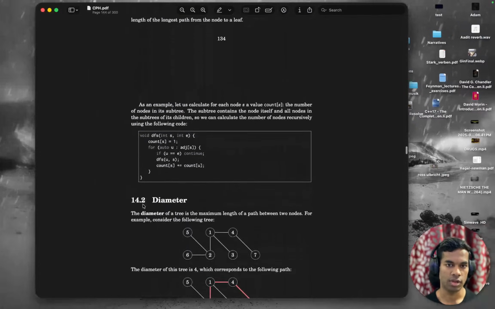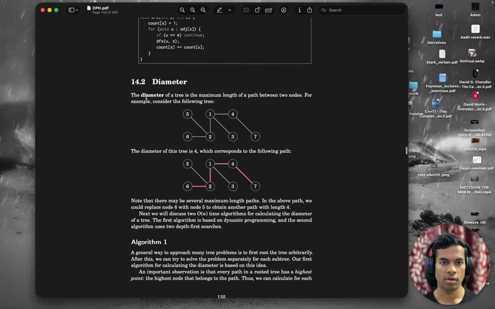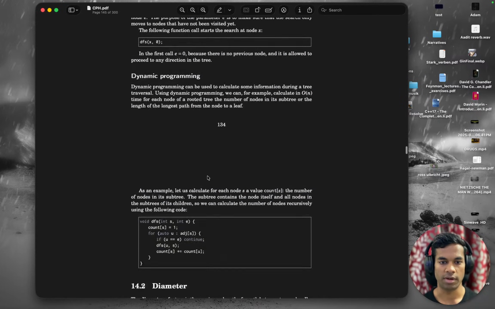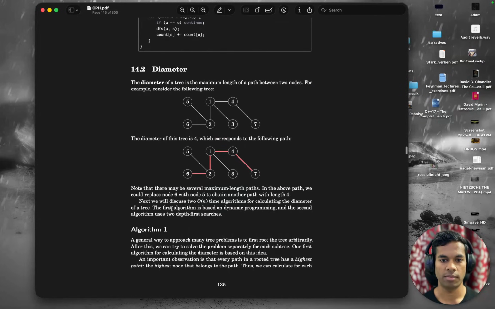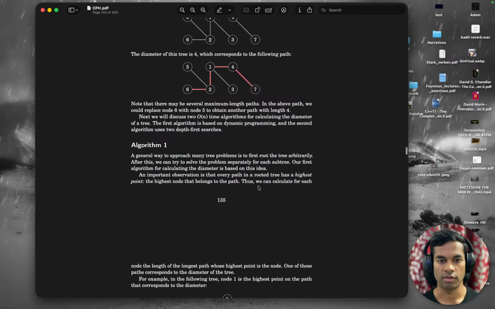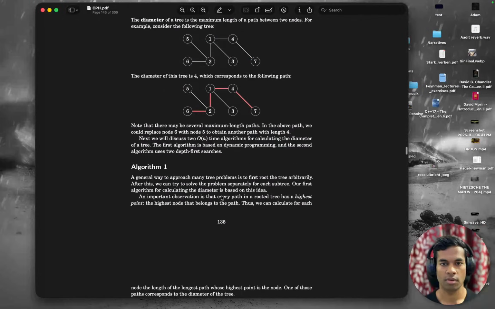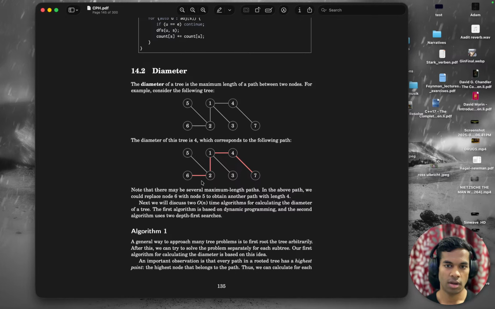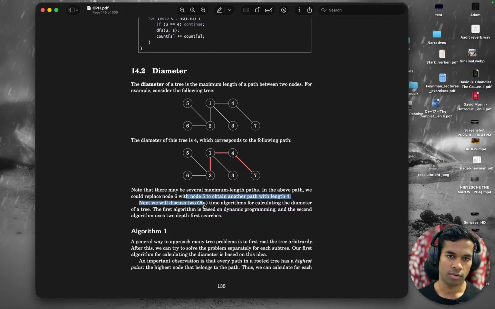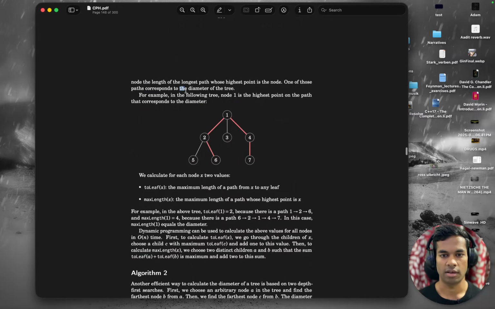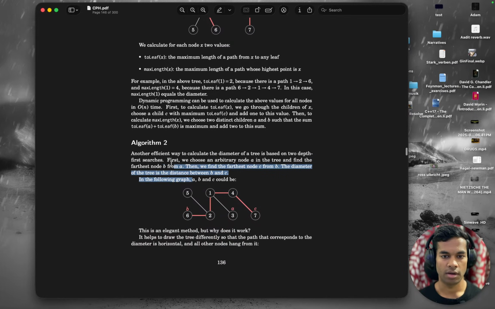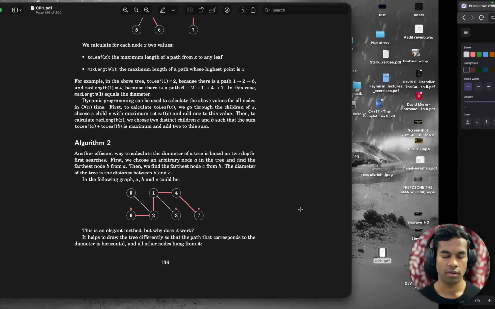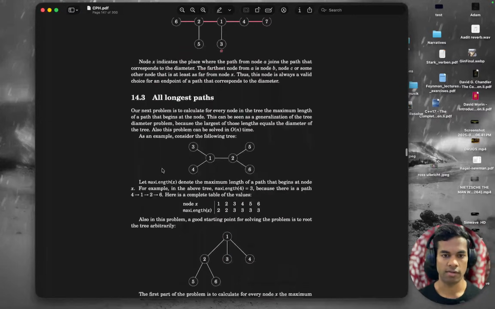But the new thing was first the diameter. There are two ways to calculate the diameter. Algorithm 1 uses DP, which is a bit complicated. But for the other algorithm we can just use 2 DFS, and it just works.